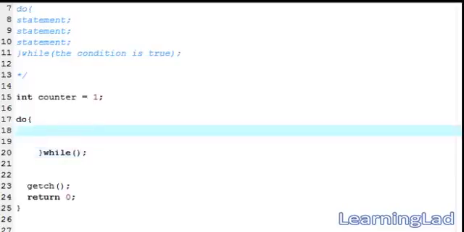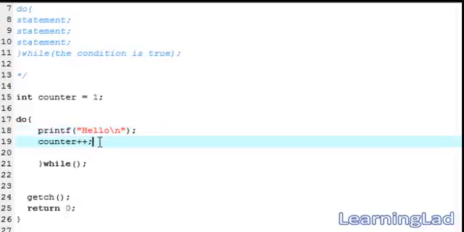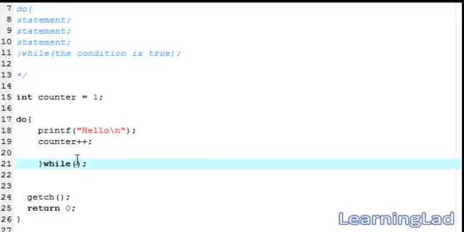So in this do while loop body we're gonna write the printf statement, and we're gonna say hello, and that's our new line, and we're gonna increment this counter variable. That's because at some value of this counter variable this loop must terminate. So here within this parenthesis we're gonna write the condition. So let's write counter is less than 10, less than or equal to 10.